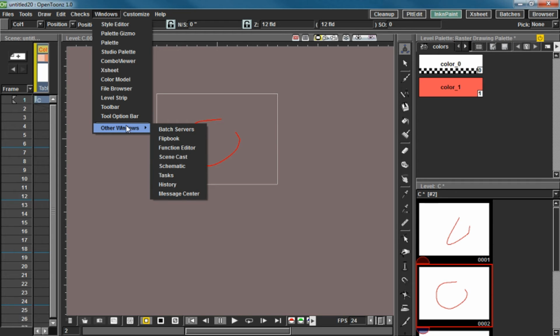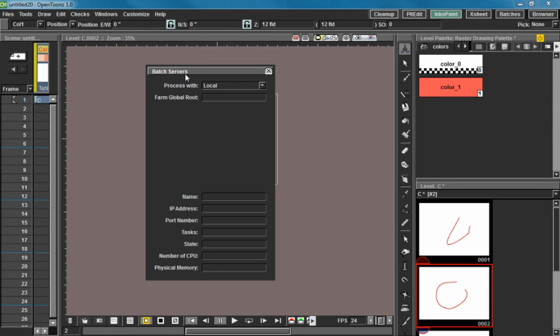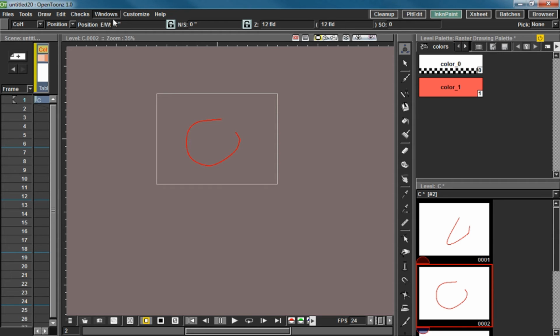Other windows, just remember this is here: batch servers. I have no idea what this is. Somebody said it was something about rendering and doing things while you render, but honestly I can't say anything about this one. Maybe later I'll explore it more and then bring you guys a new tutorial, but batch servers is an option if you happen to know what that is.